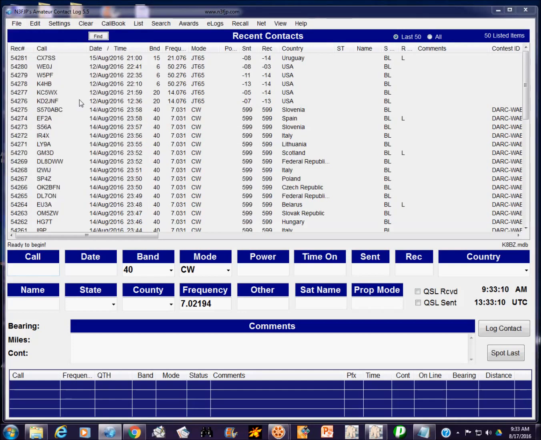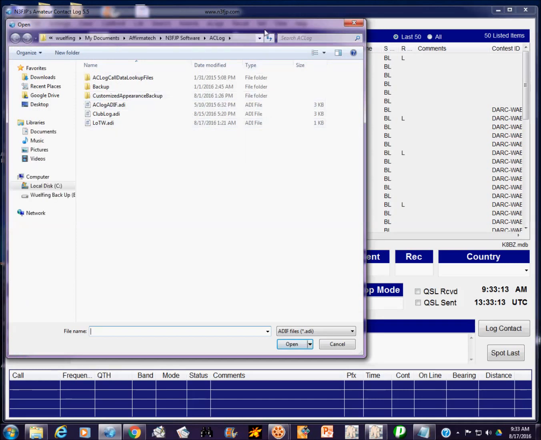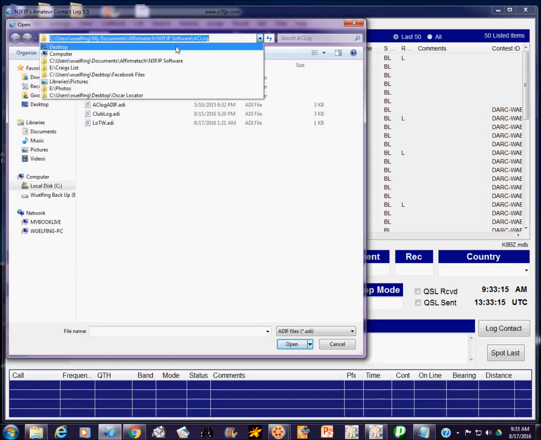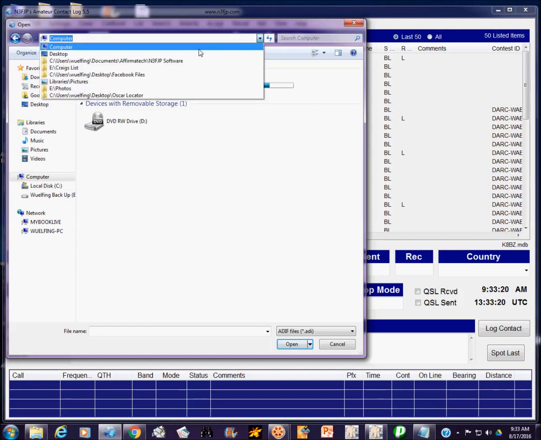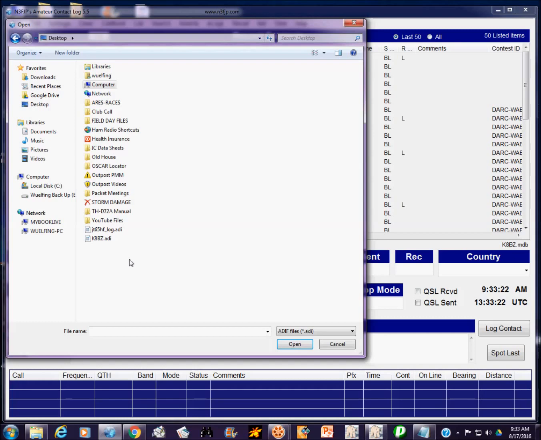And now I'm going to go import the ADIF file. Import ADIF. And it was saved on the desktop. So we'll go to the desktop. Whoops, try that again. Desktop. KBZ ADI, and we'll open that.